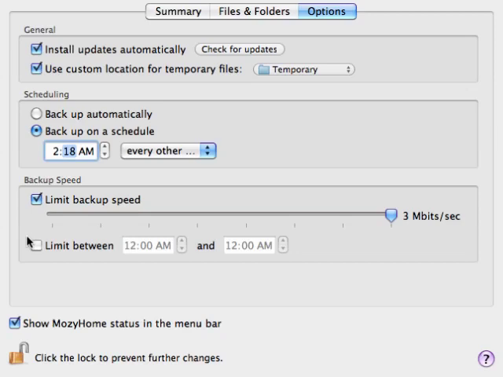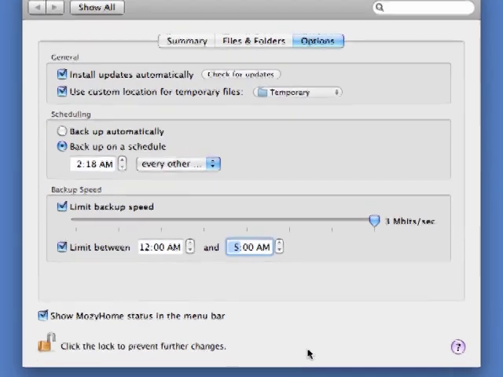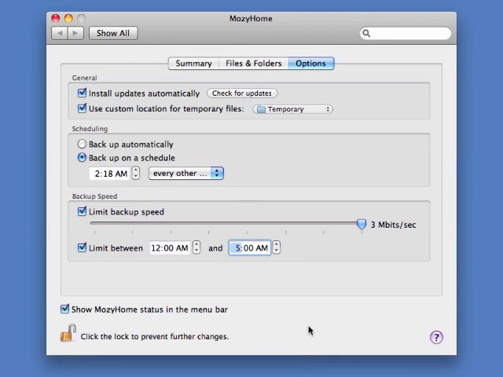To limit backup during a specific time period, select Limit Between and select the time range in which you want limiting to occur. In this example, the time period from 12 a.m. to 5 a.m. has been chosen. Please note that all changes in the Options tab are saved automatically.